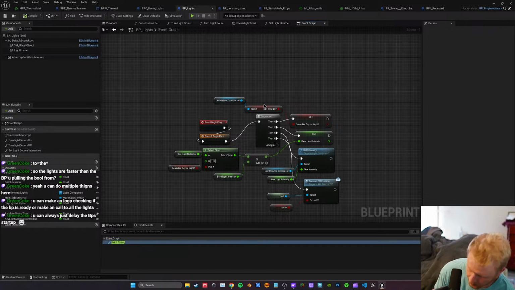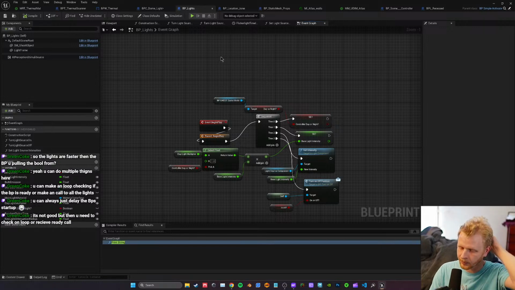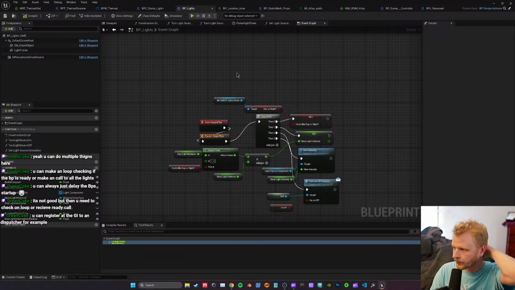Right, but I feel like I've heard people say that's not a great idea, or it could be expensive, or I don't know. I'm also worried about having to time other things too if I need things to delay or wait. So I'd like to do something independent of just having to pause and wait for things to happen. I know that will work though. It's not good, but then you need to check on the loop or receive ready call. Yeah, so I'm thinking just go for a loop. Hopefully that'll be quicker and maybe easier.